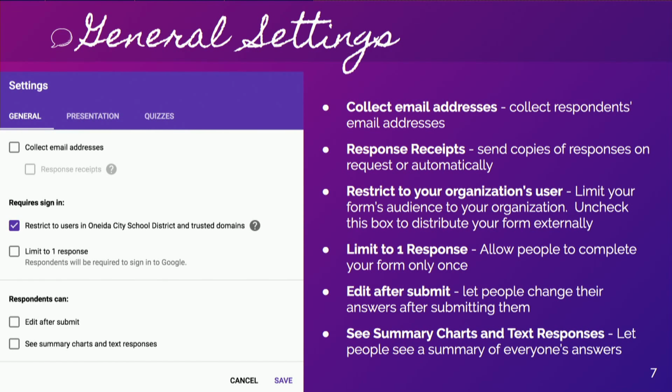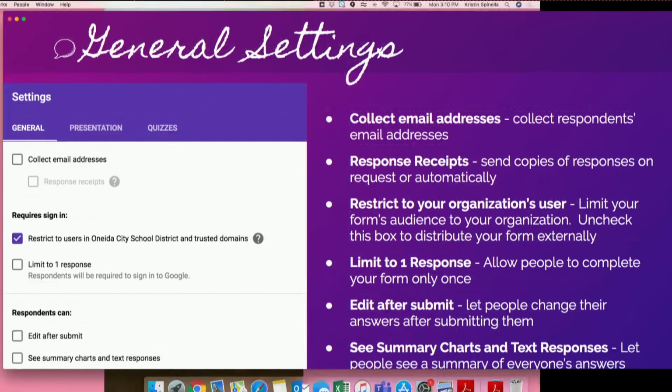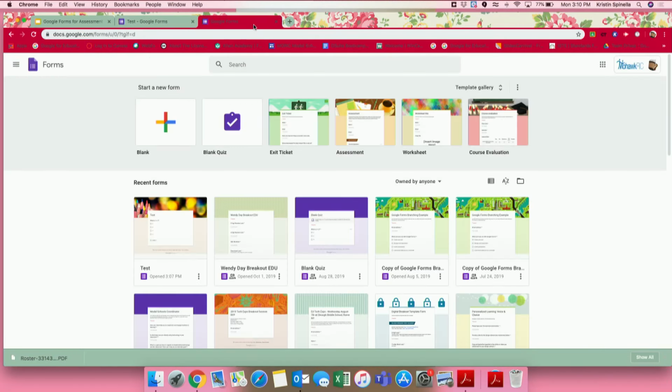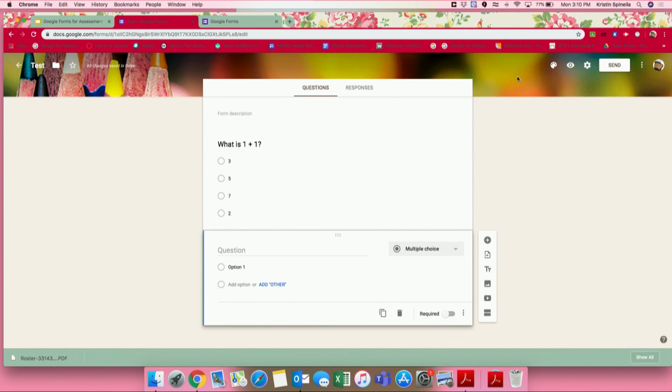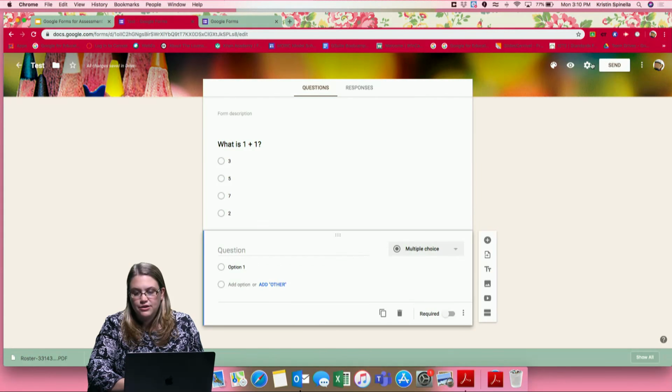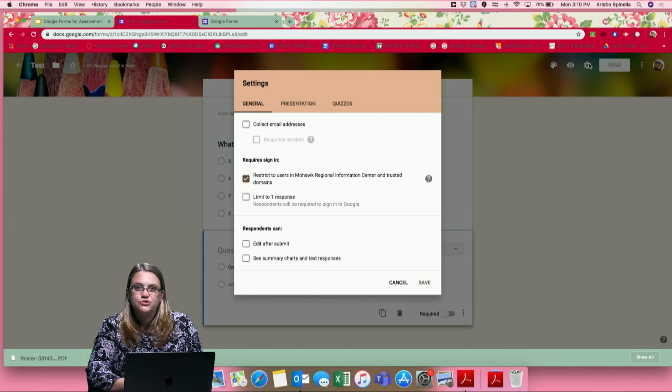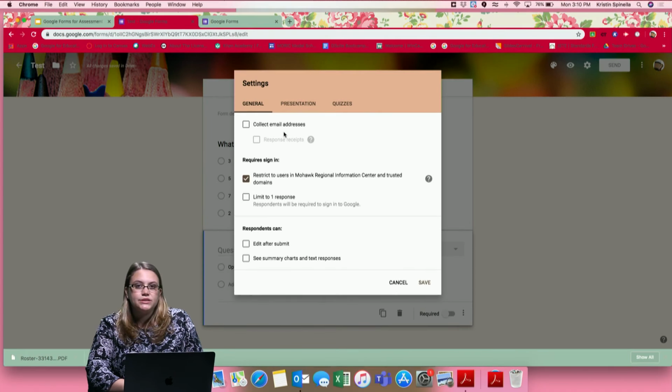Okay, so let's talk about some general settings that you're going to see in forms. So I'm going to go back to the form view. And I'm going to click this little gear icon up here, and this is going to bring me to my form settings. So we're going to start by talking about this general tab, the general settings. So the first thing that you see here is the ability to collect email addresses. Now, some forms you may want to be anonymous. So a lot of times surveys may be anonymous because you want people to be truthful.